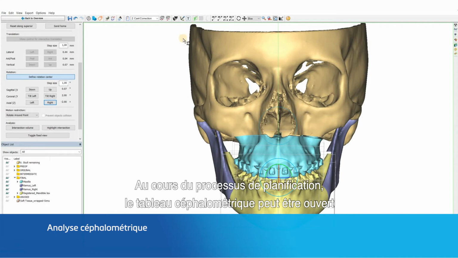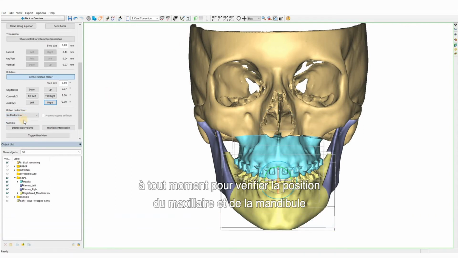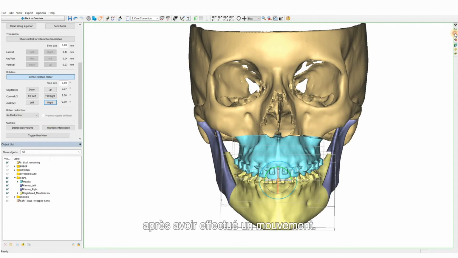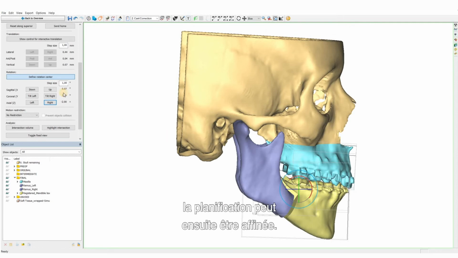During the planning process, the cephalometric table can be called upon at any point to verify the position of the maxilla and the mandible after doing any movement. Based on the values shown, the plan can then be further fine-tuned.